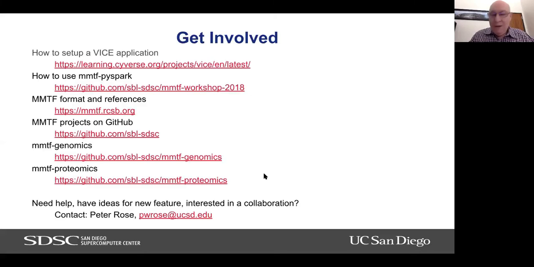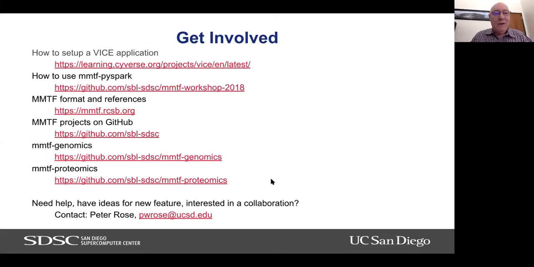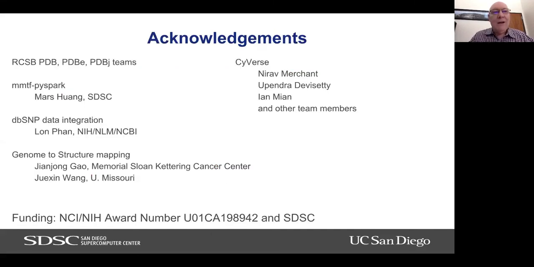And what we're really looking for is for you to get involved. First of all, if you need any help, feel free to contact me. If you have any ideas, or kinds of analysis you want to do, I'm really looking for what new features we should add next. Or if you're interested in some kind of collaboration, I would be very interested in that as well.